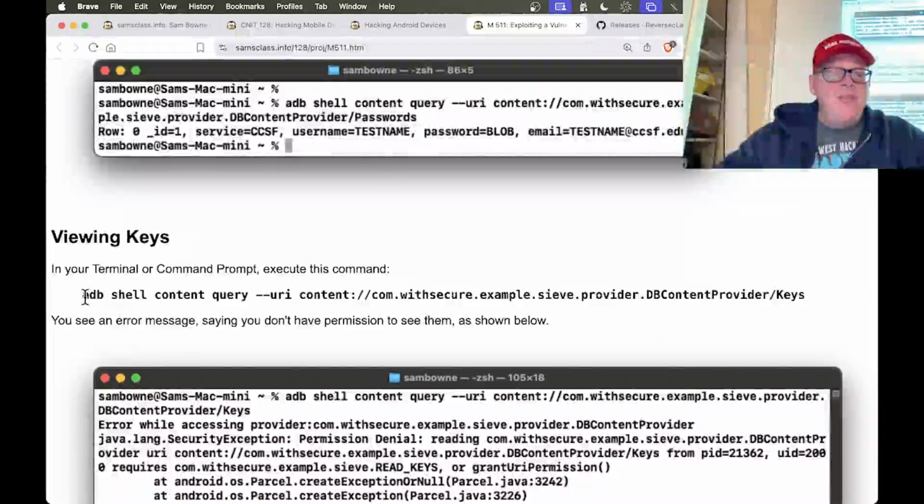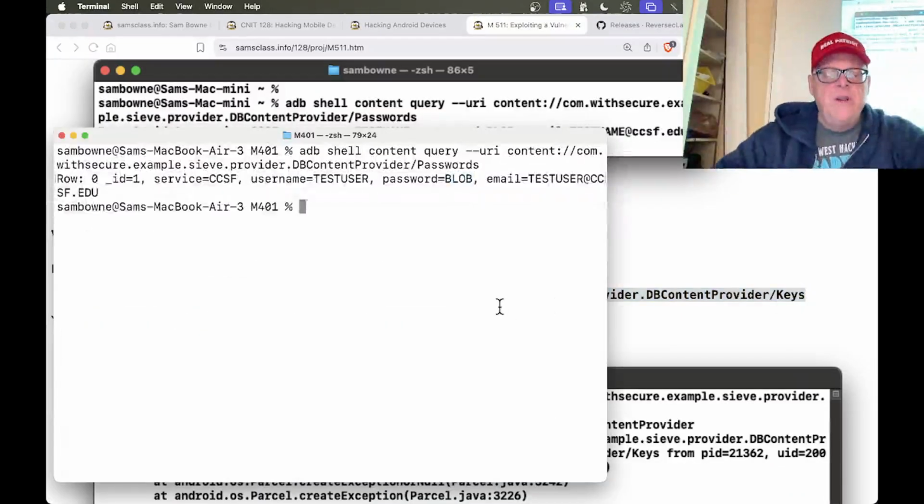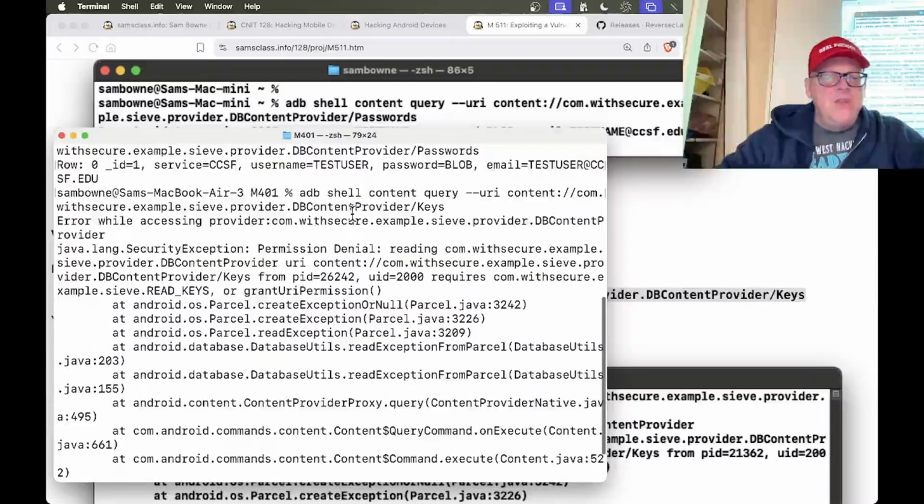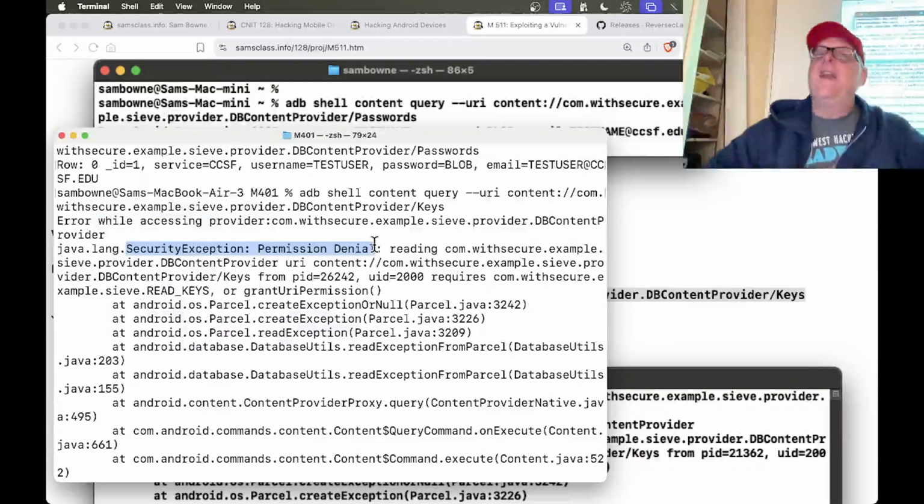And then we can try viewing keys, which again just uses the full URI we found before. When I load the keys, now it's going to tell me something we really should have seen more often: error while accessing it, security exception, permission denial. Now that's what you should get.